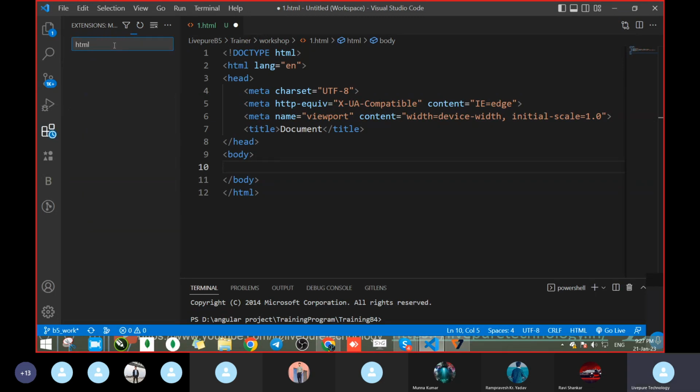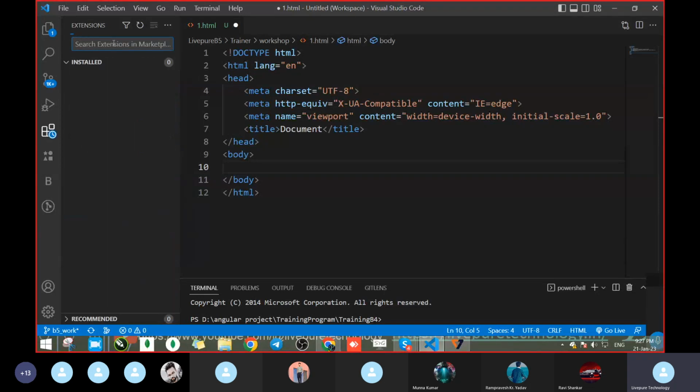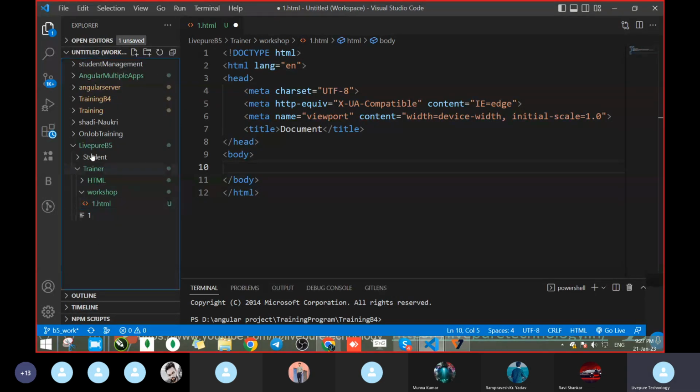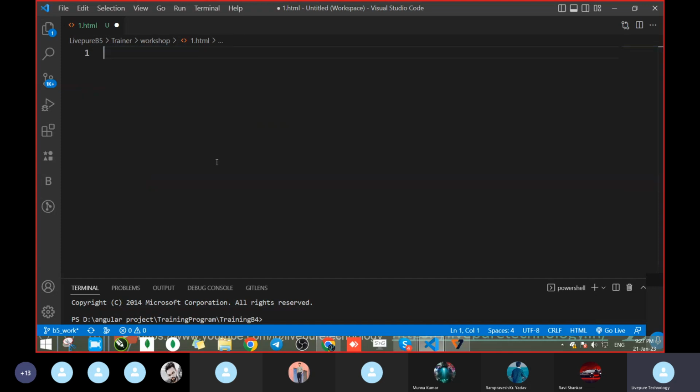Okay, please mute. You can install HTML here. You will get multiple extensions. You can install any one HTML extension, and you will get that support here. With the help of that extension, it will generate the sample code.